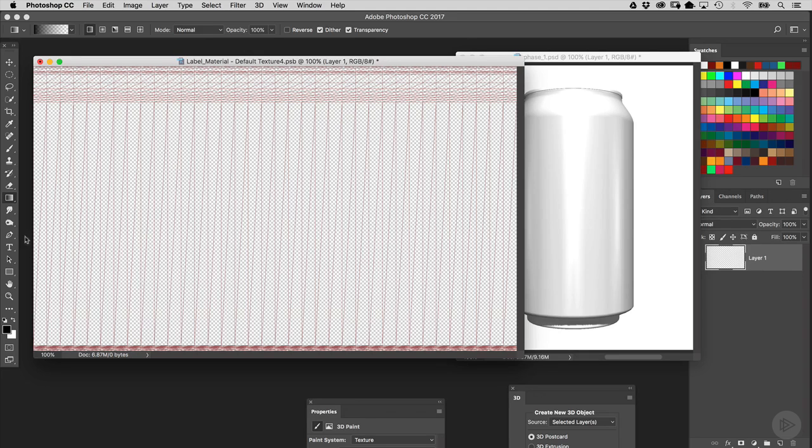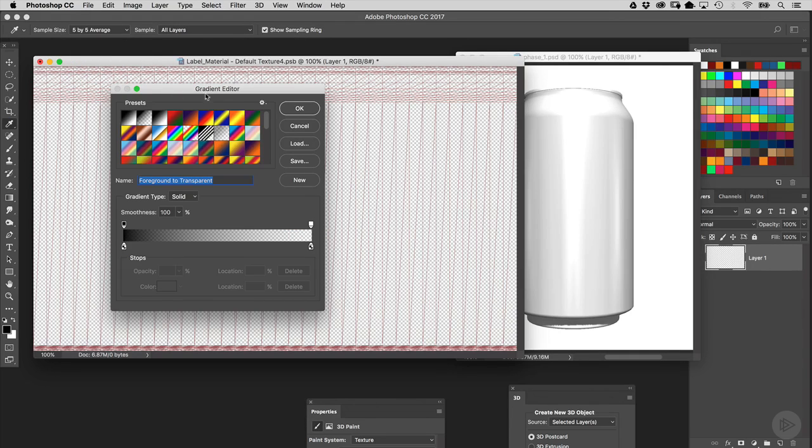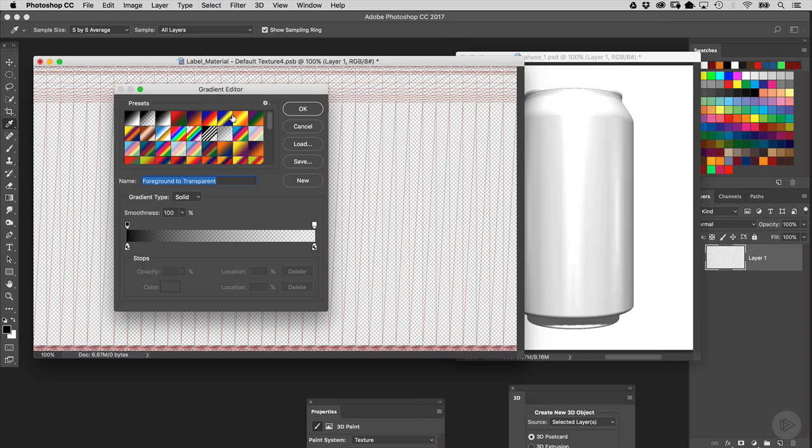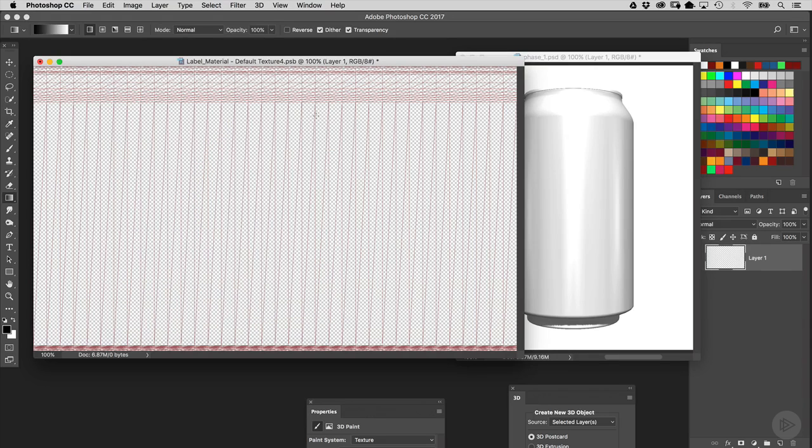So we're going to start by selecting the gradient tool here in the toolbar. Go up to the options bar and click on the gradient strip here to open up the gradient editor. And you want to go ahead and choose the very first of the presets here, which is the foreground to background gradient. And then go ahead and click OK.